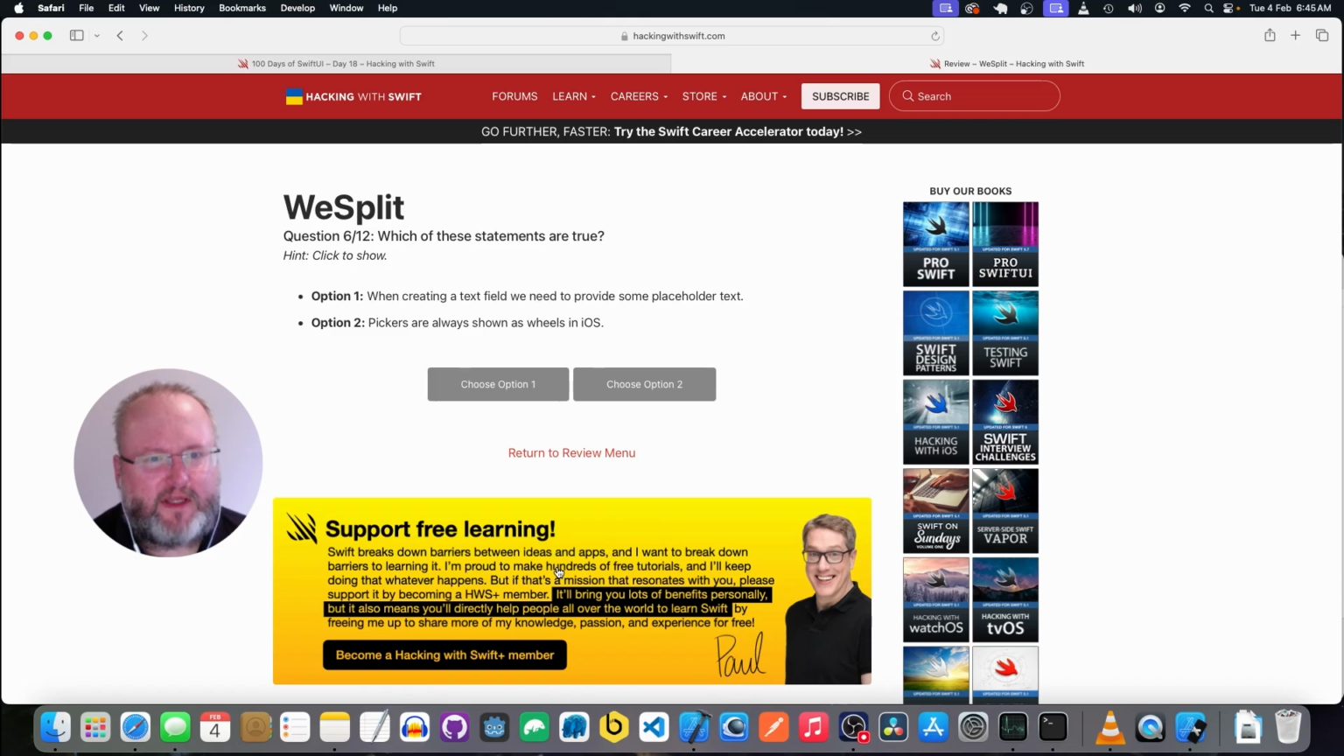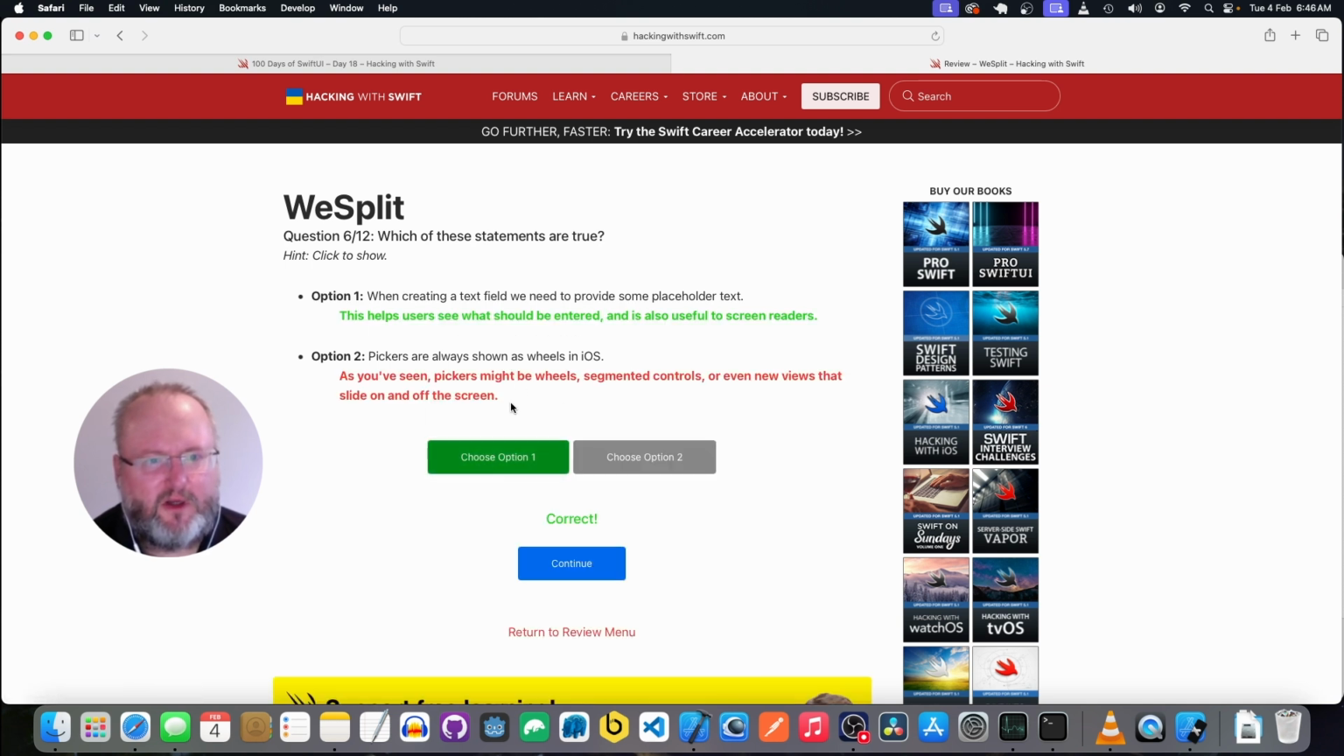Okay. When creating a text field, we need to provide some placeholder text. I think that's true. And pickers are always shown as wheels in iOS. Well, there are many different types, so it's definitely not option 2. So I'm going option 1. Yeah, placeholder text helps users see what's been entered and is useful for screen readers. And yeah, there are many different types of pickers.